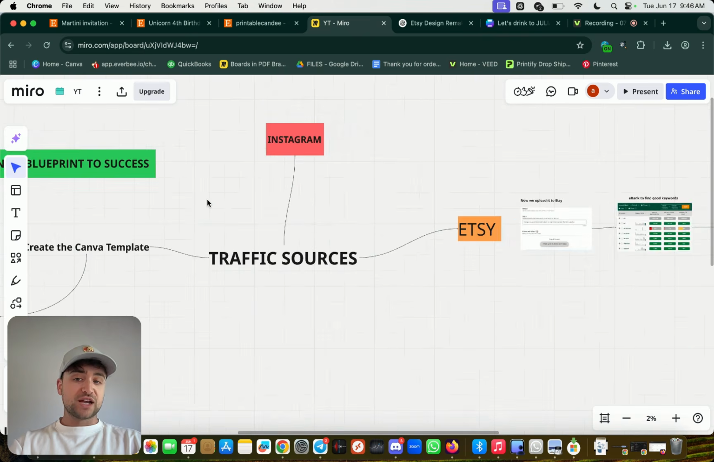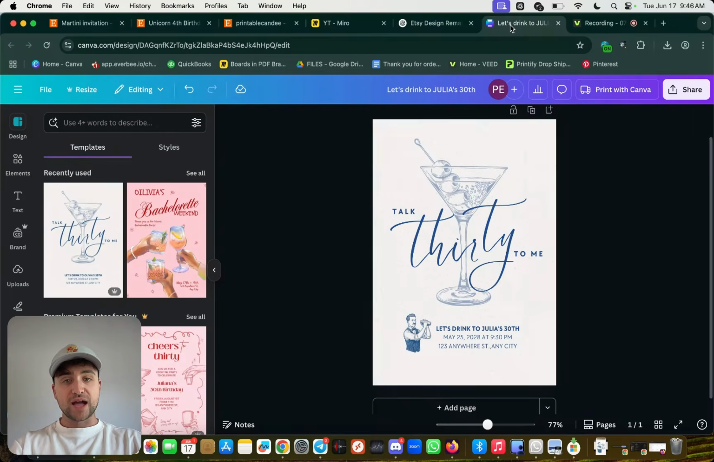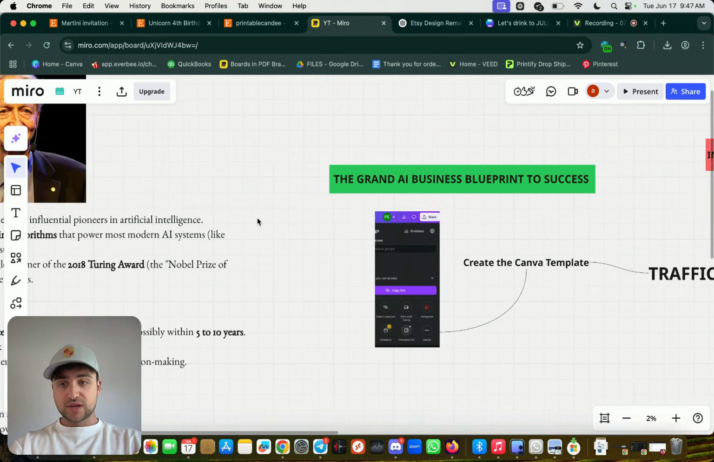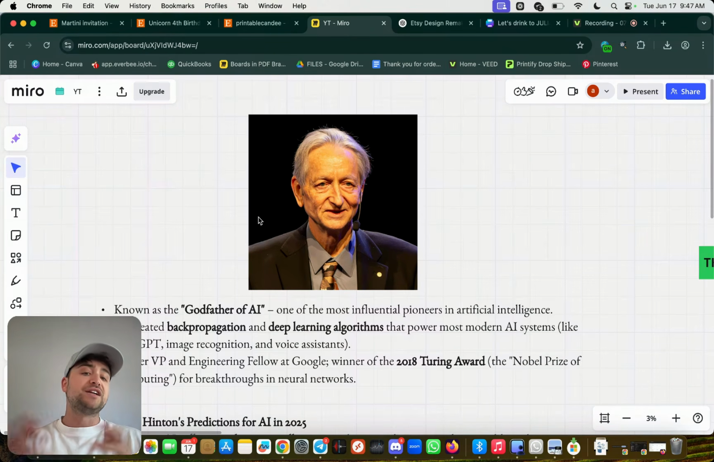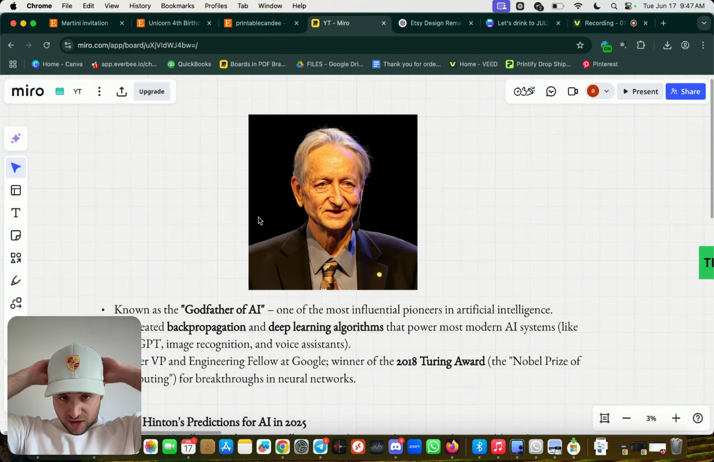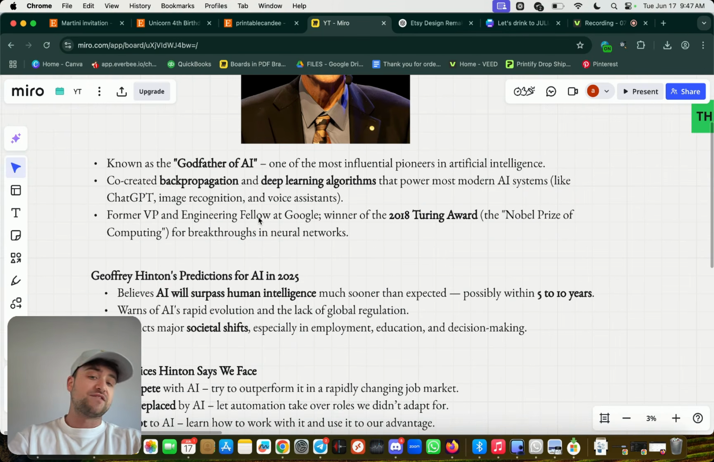Now, there is actually a deeper meaning behind all of this with using AI and selling these templates. And this goes back to this guy right here. This is Geoffrey Hinton. He's known as the godfather of AI. He's basically the pioneer. He's created famous AI systems that you know of, image recognition, voice assistants. He's basically like the guy behind Siri, right? And he worked at Google. He's won Nobel Prizes. He's won the Turing Award. And his prediction is that AI is going to eventually surpass human intelligence. And that's going to cause societal shifts, right?